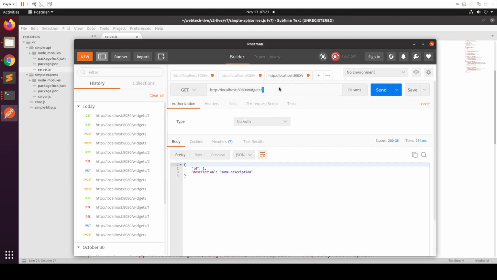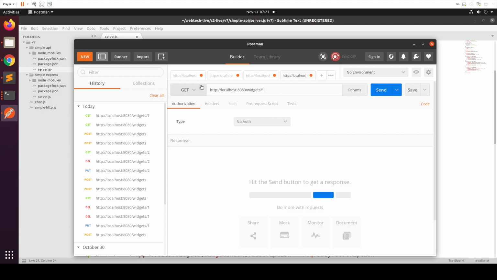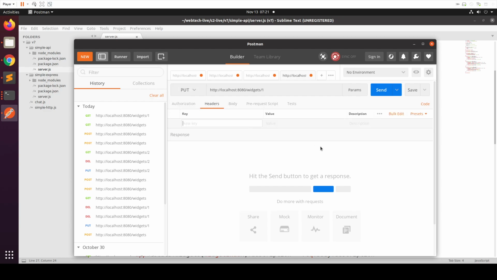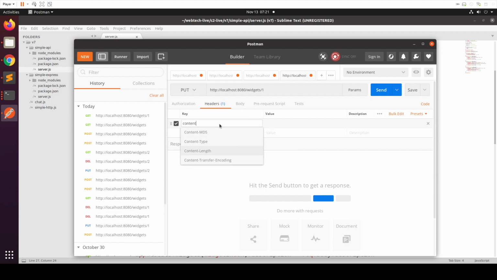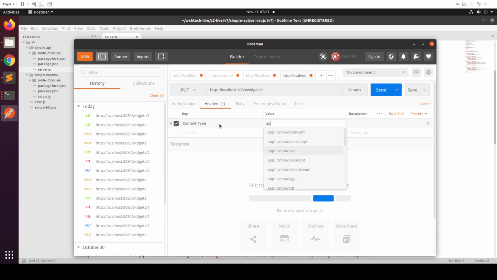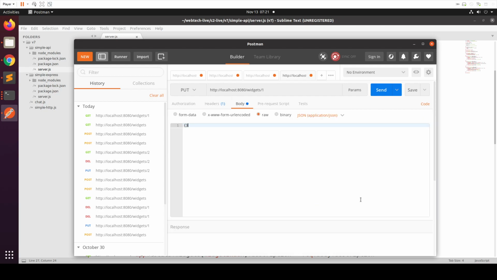Now since this widget exists, we can do something else, which is we can modify it. So this is going to be a put to localhost widgets 1. The header is going to be content type application JSON. Now I do have to specify this because, just like for post, if I do edit by replacement, I'm going to have to send what the entity is supposed to be replaced with. And here we actually know that we only need description, and we're gonna say modified widget.